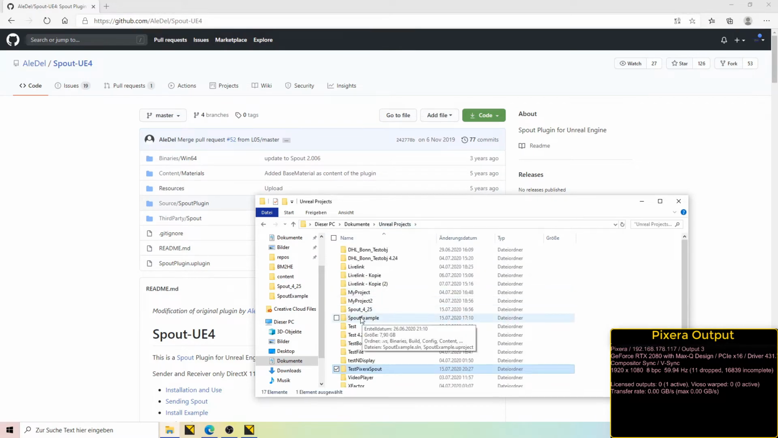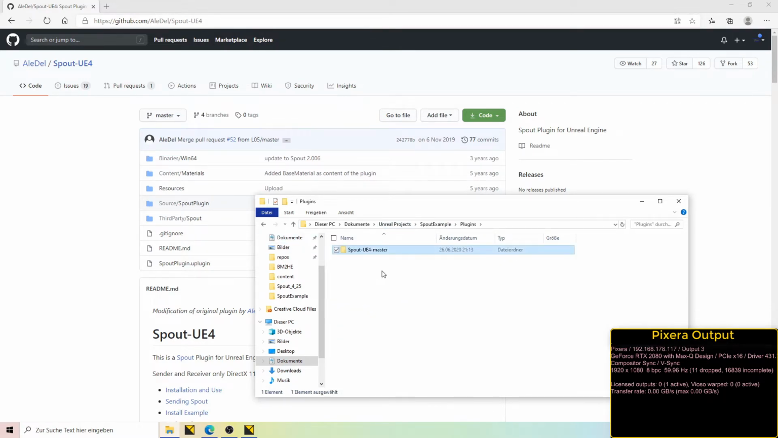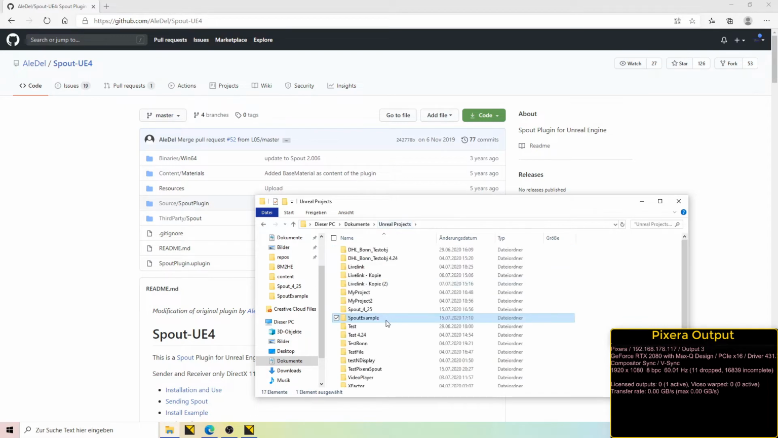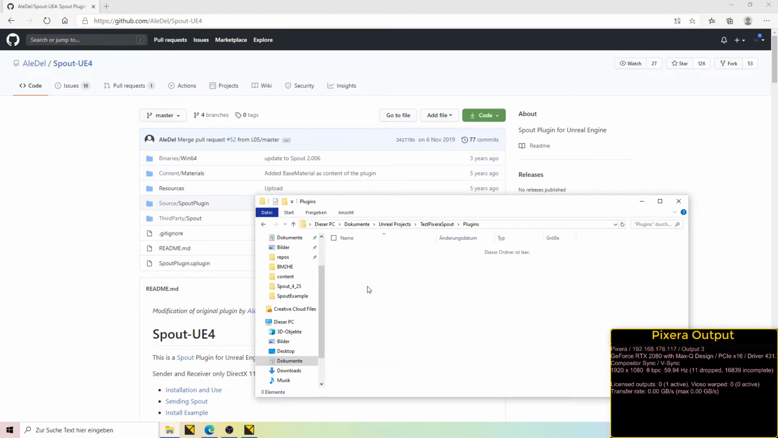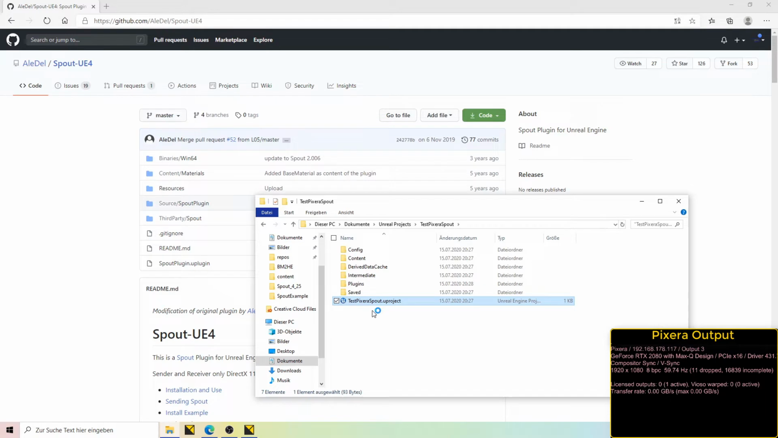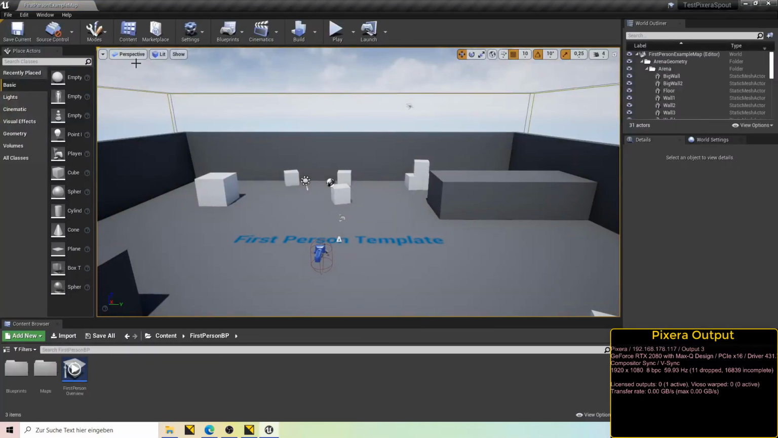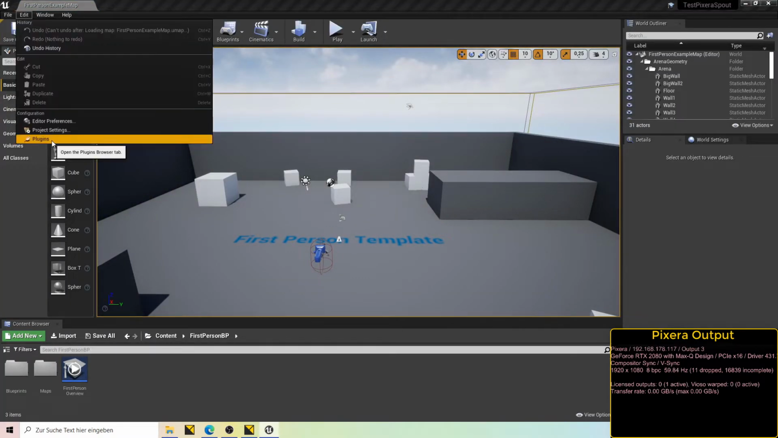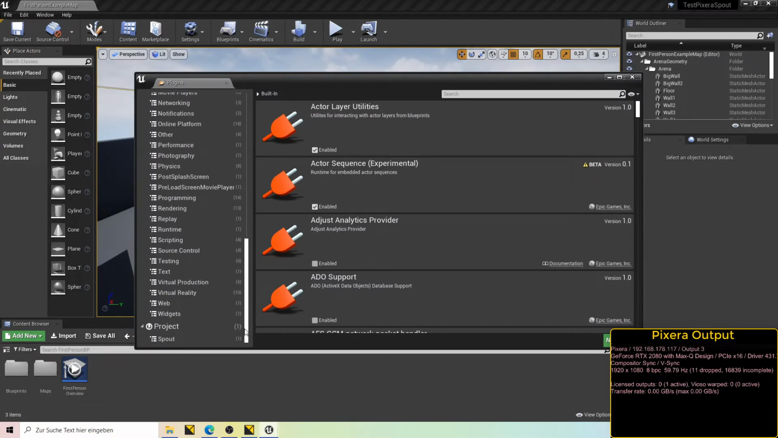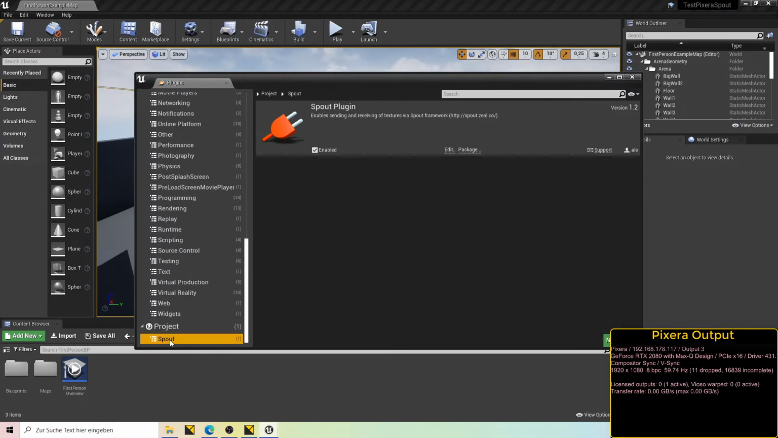So I have a folder where I did it already. Put it inside the Plugins folder and start your application. Go to Edit, Plugins, and when you scroll down, be sure that Spout is inside your project and it's enabled. If it's not enabled, please enable it and restart Unreal.